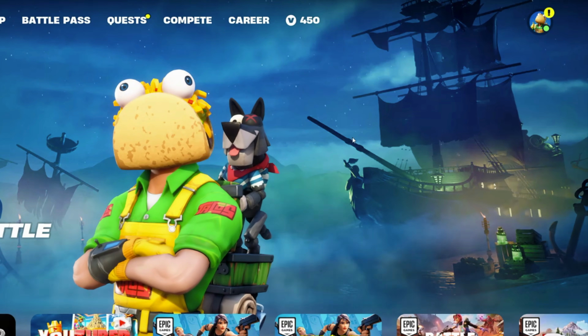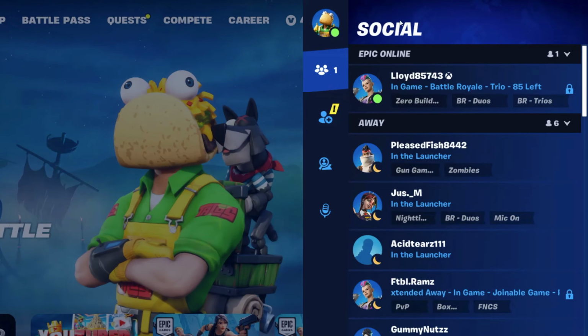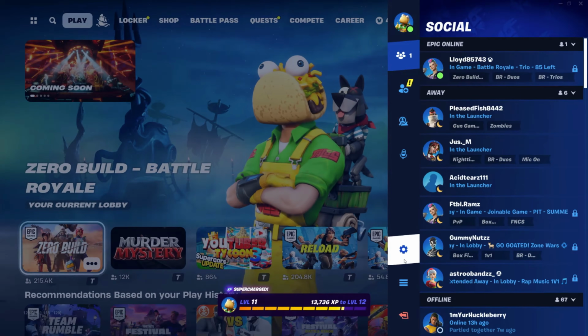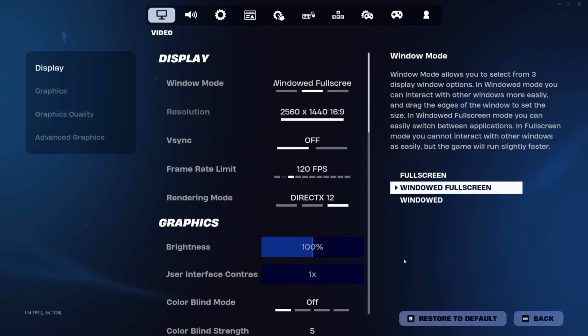And once you're here, you want to click on your profile image there, where you see your friends list. And then you go to settings where you see the gear icon. So navigate to the settings here within Fortnite.